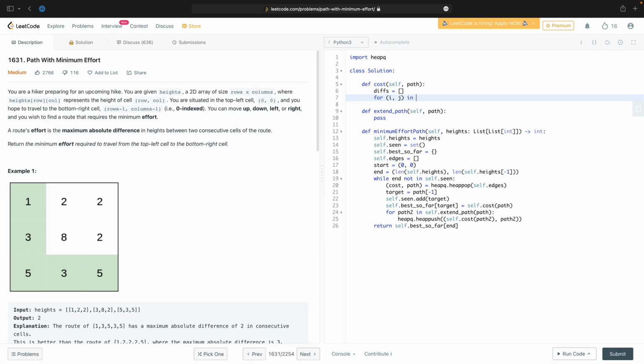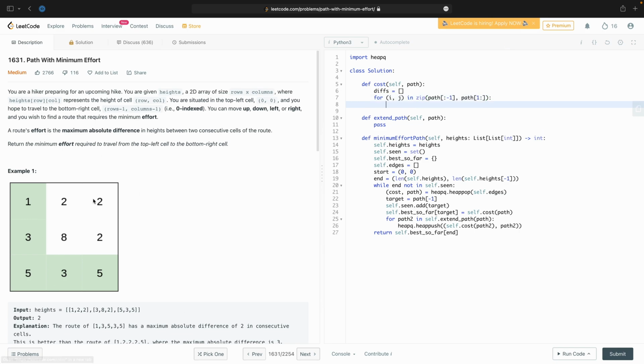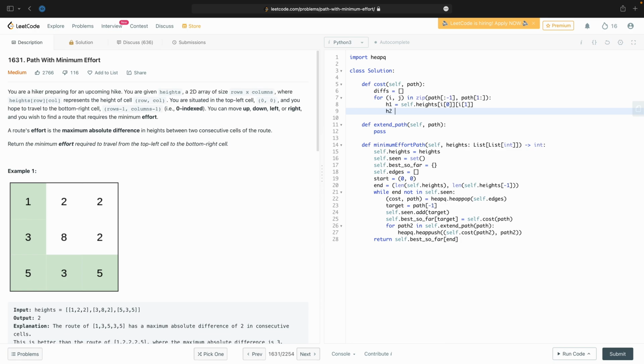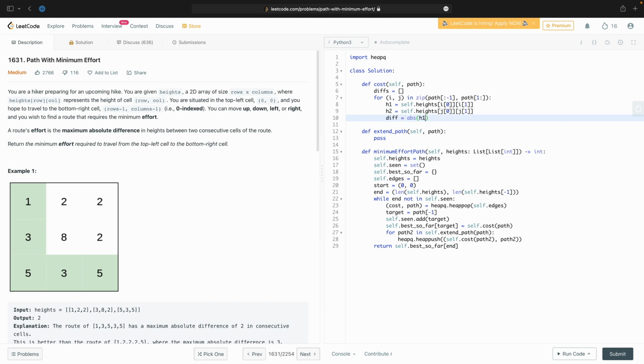For i, j in zip path until just before the end, path just until there. So this, if you've not seen it before, is a fairly common Python idiom. The idea is that we're going to lock the thing off the end and we're going to lock the thing off the front in two separate instances of it. And so then what that's going to do is it's going to give us these two, these two, these two, these two as pairs ij. So it's going to be self.heights i0, i1. h2 is going to be self.heights j0, j1. diff is abs h1 minus h2.